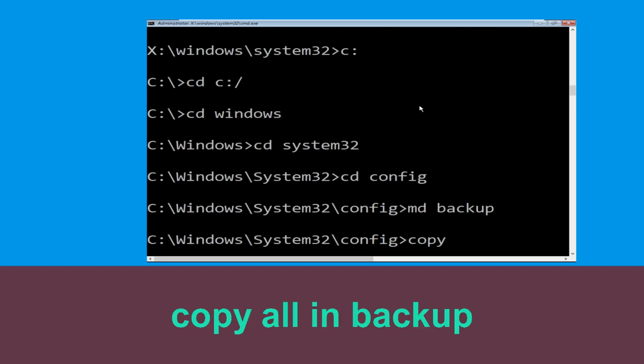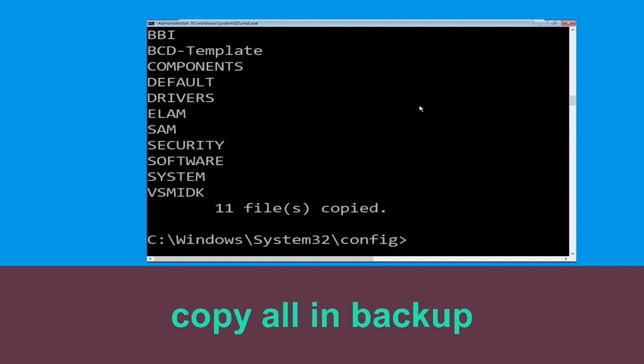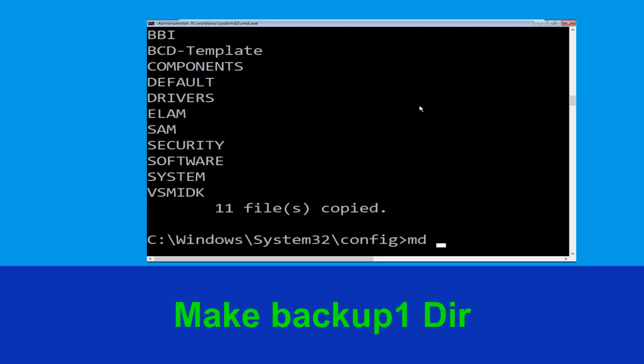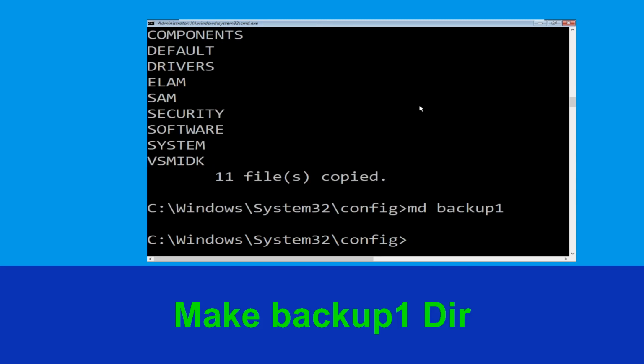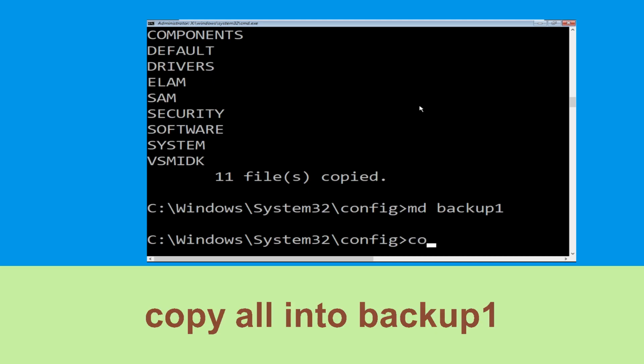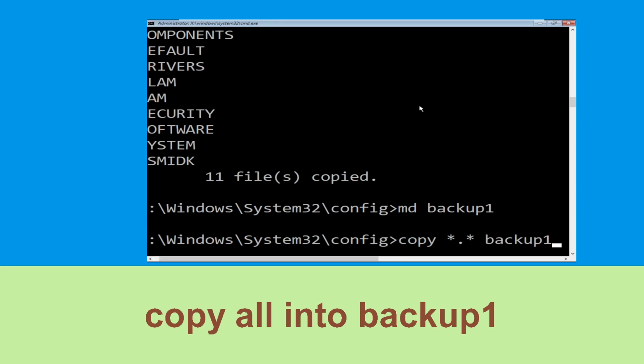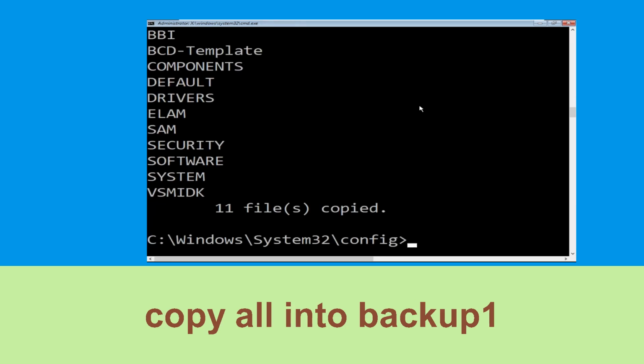Now type copy space ** space backup and simply hit enter to execute the command. Now execute the command md space backup1 and simply hit enter. Now execute this command carefully. Type in copy space ** space backup1, then simply hit enter to execute the command.